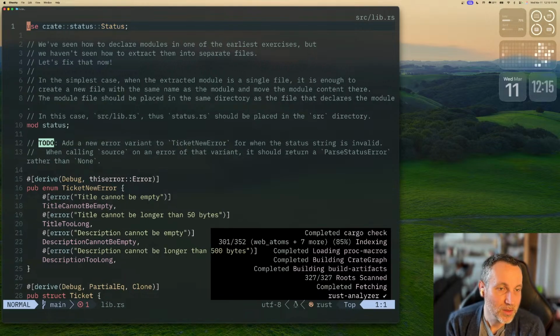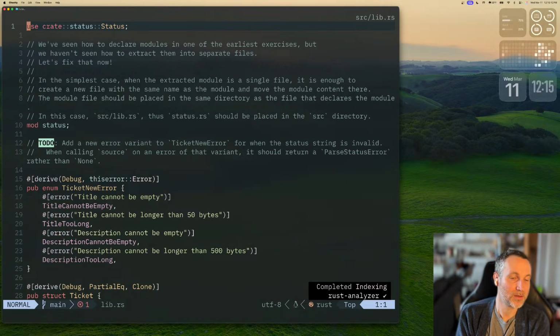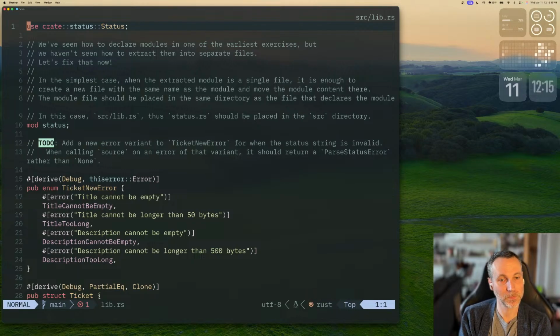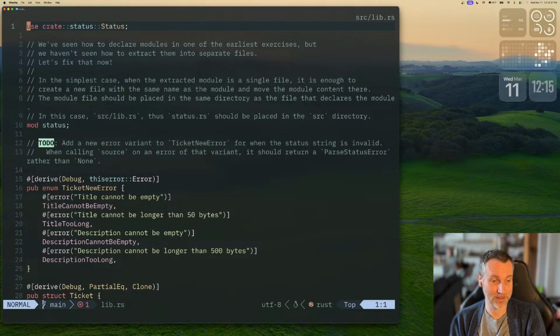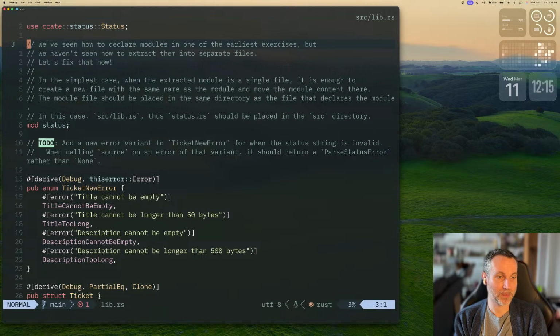Okay. So you know how to declare modules. You can extract them into separate files. In the simplest case, when an extracted module is a single file, it is enough to create a new file with the same name as the module and move the module content there. So like status is their example, it looks like. All right. So yeah, here's that crate part I was talking about. So crate status is the module. Okay. We want to use status.